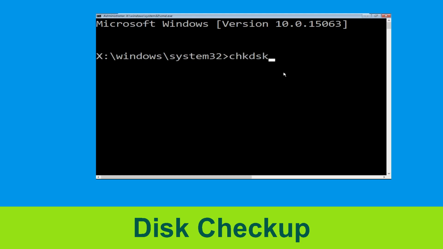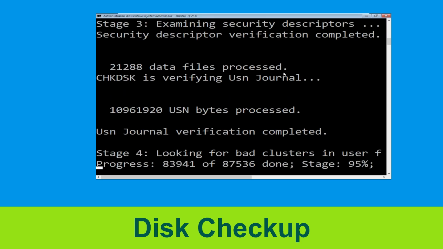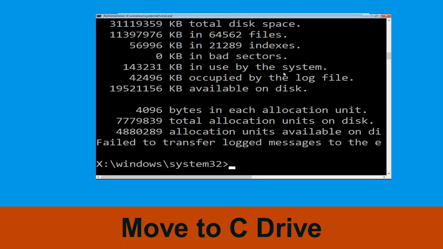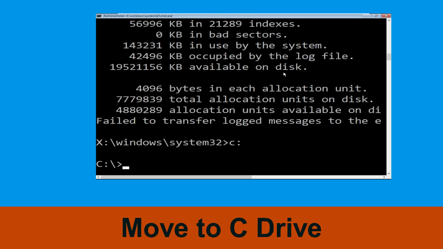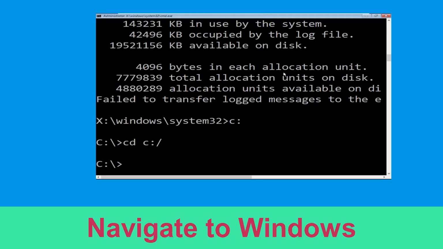Type chkdsk /f /r /c: and hit enter to execute this command. Type c: and hit enter to execute the command. Then type cd space c: and hit enter.